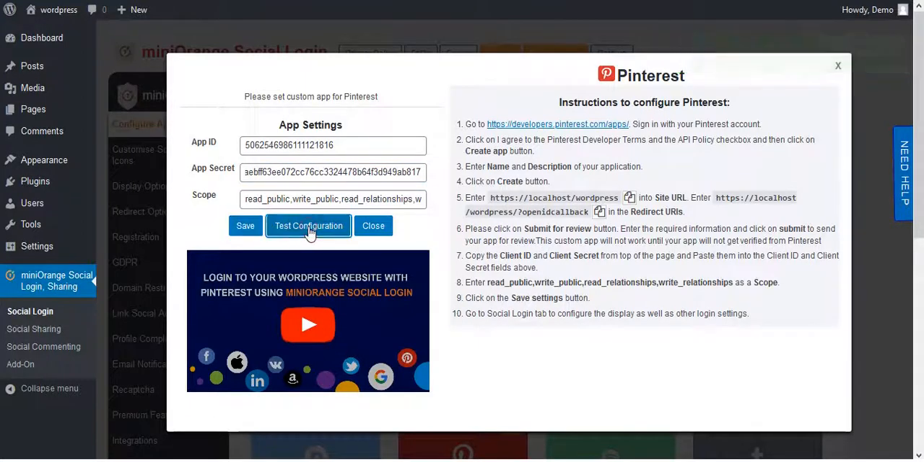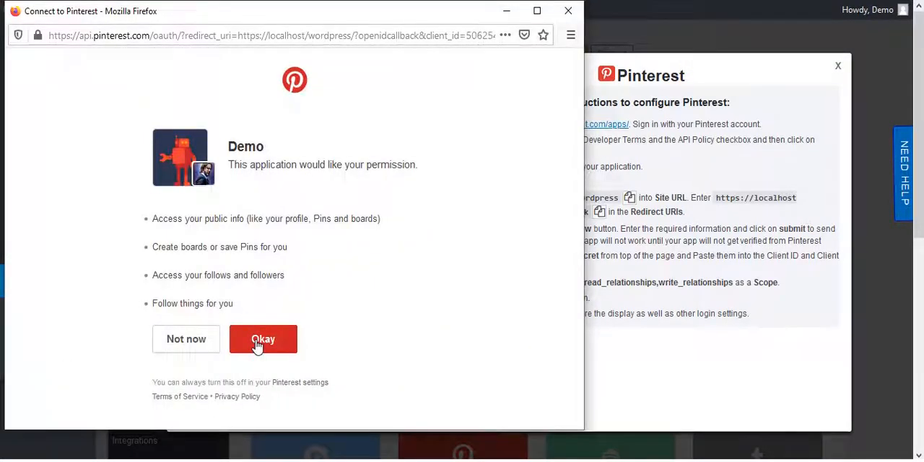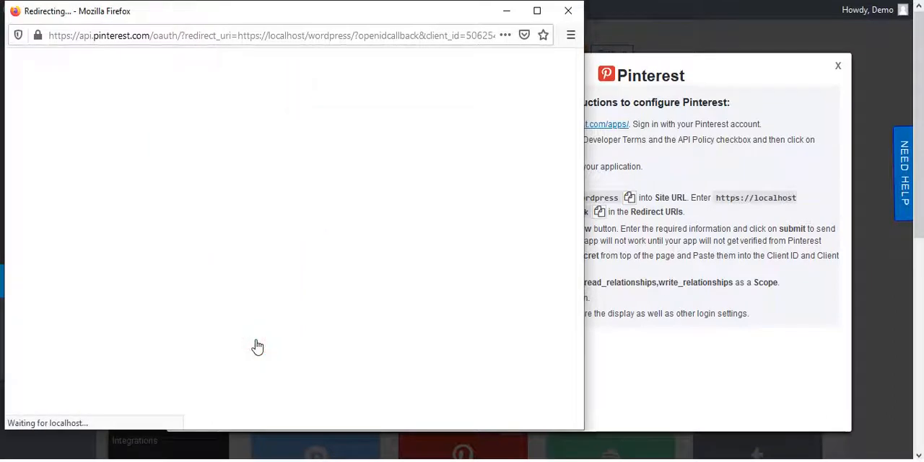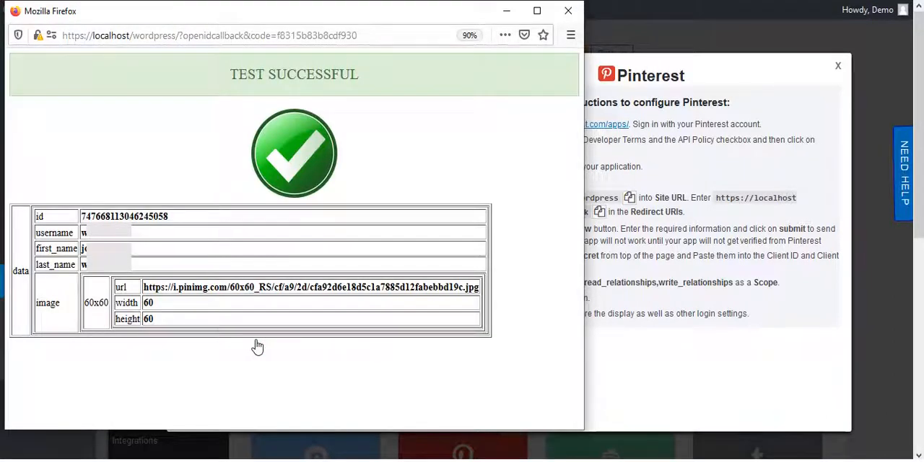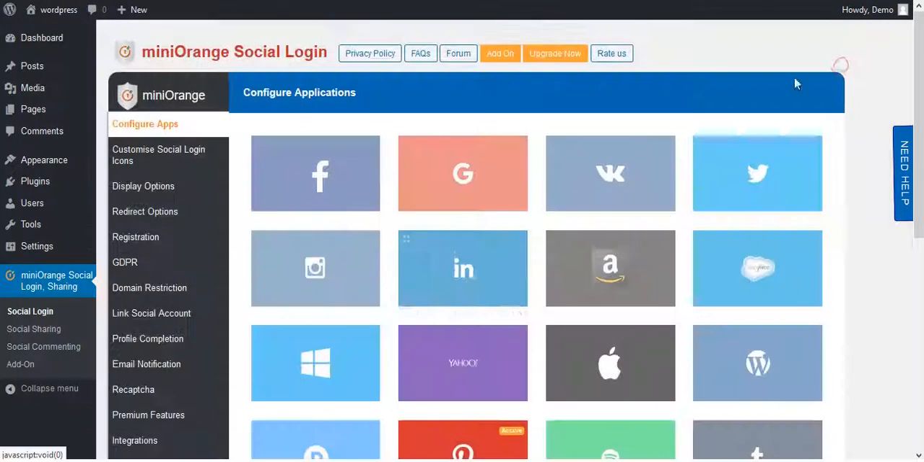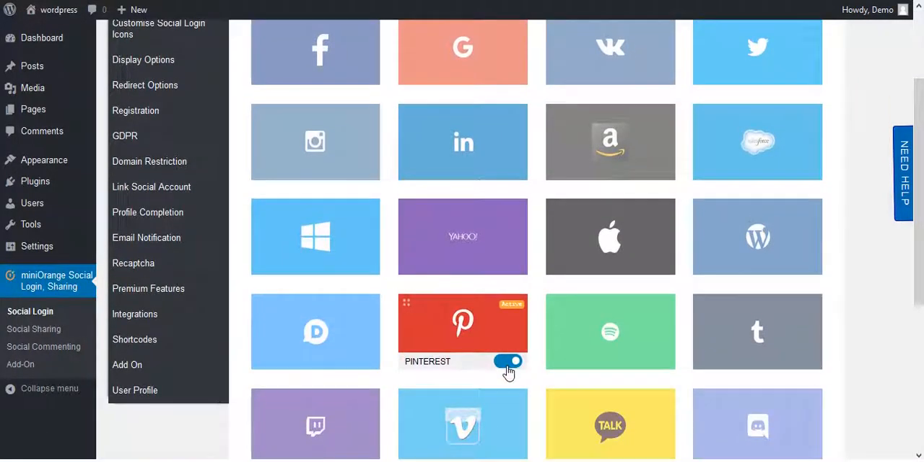Then click on Test Configuration. Authorize your Pinterest app. User attribute of Pinterest app will get displayed here. Go to Pinterest icon. Here is option to enable and disable Pinterest custom app.